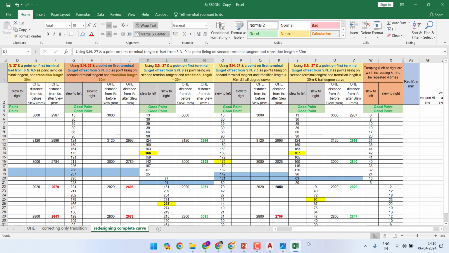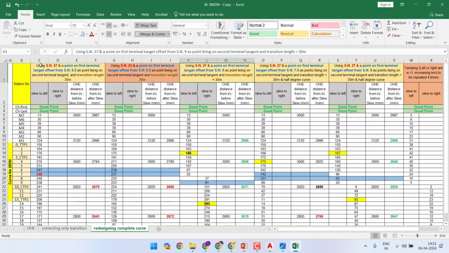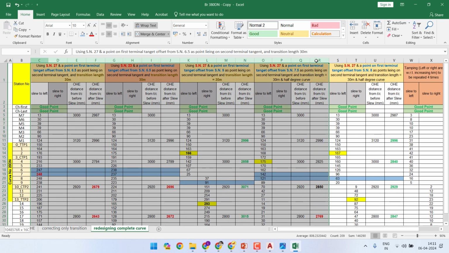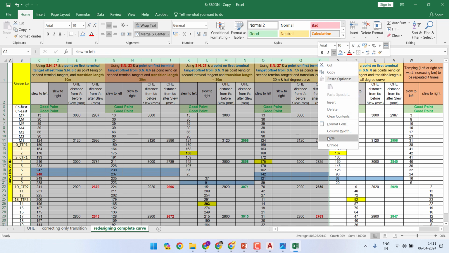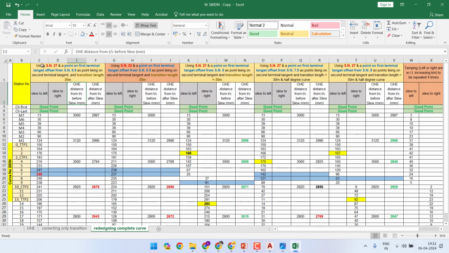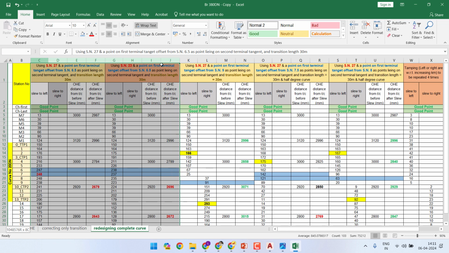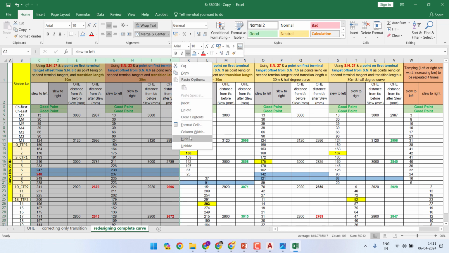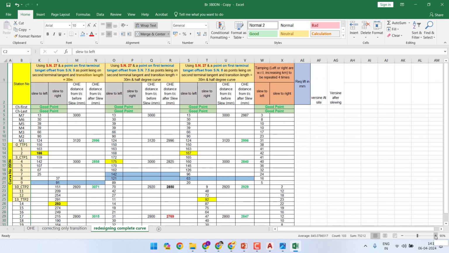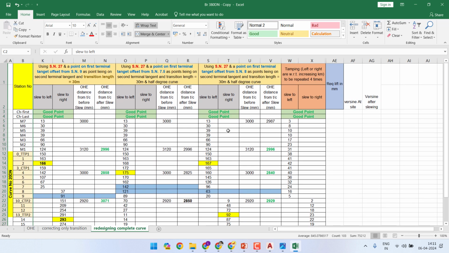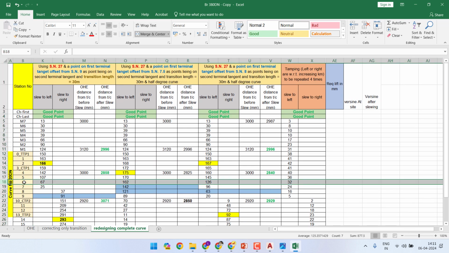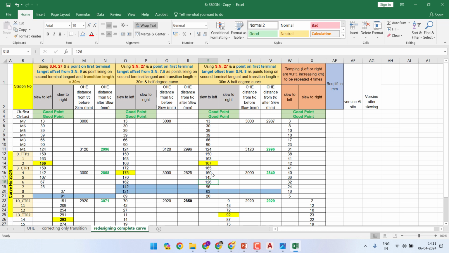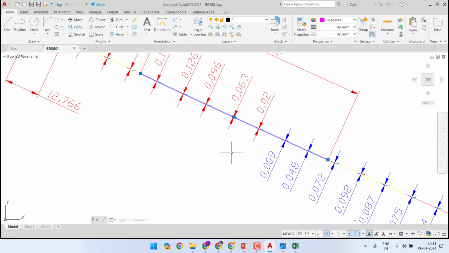So just a cross check for you. Let me hide the first 2 solutions. Hide. Slightly increase the visibility. Okay. So station number 6 is here, and required slew is 126 in the 5th option.